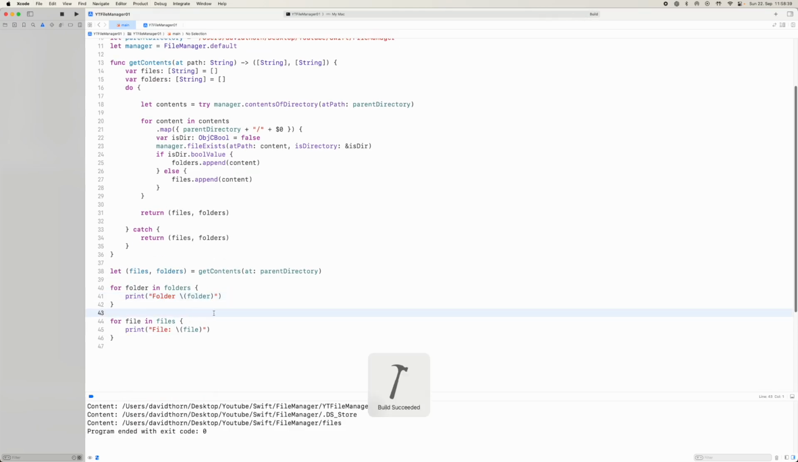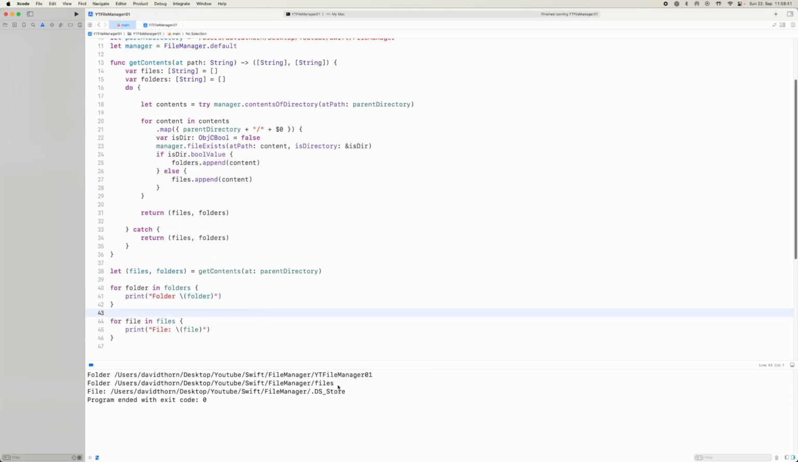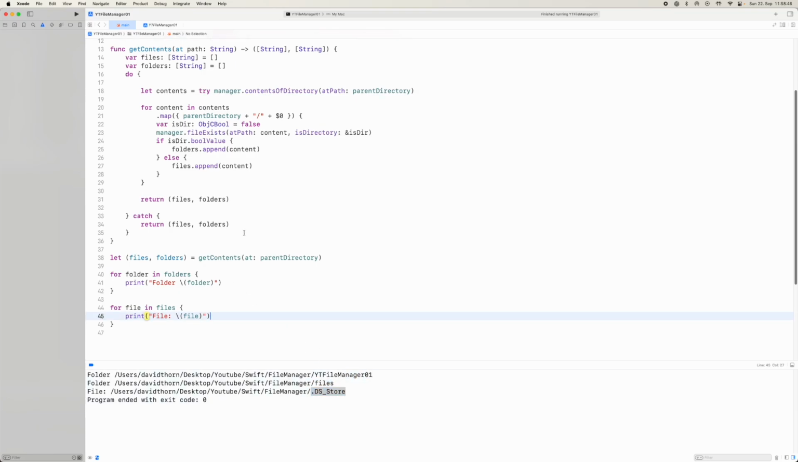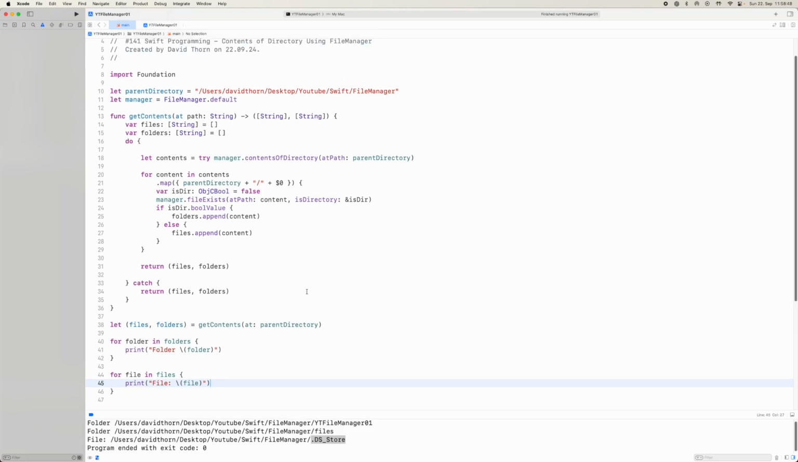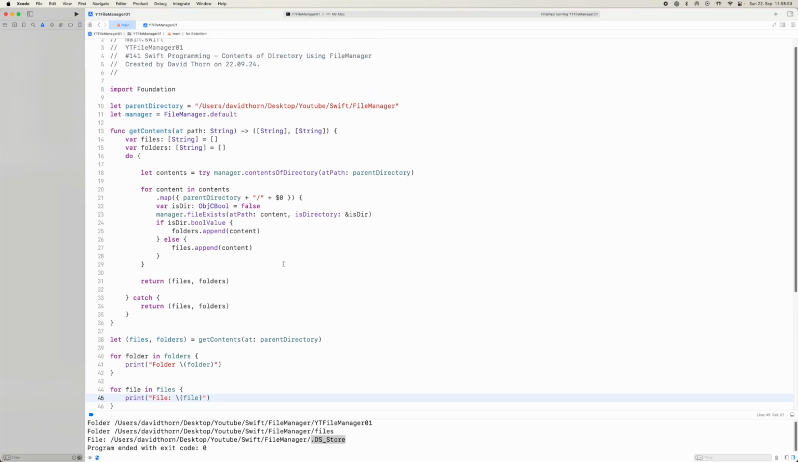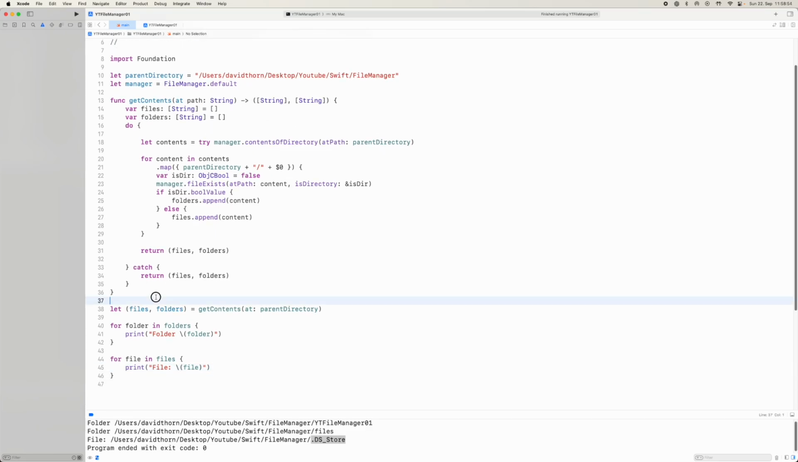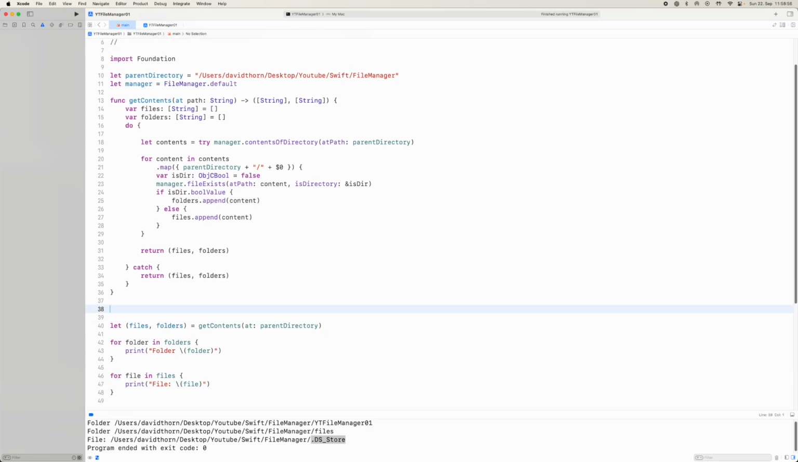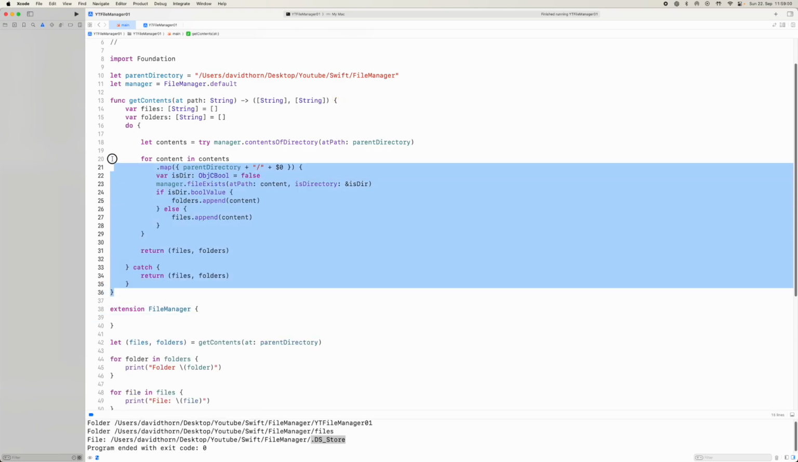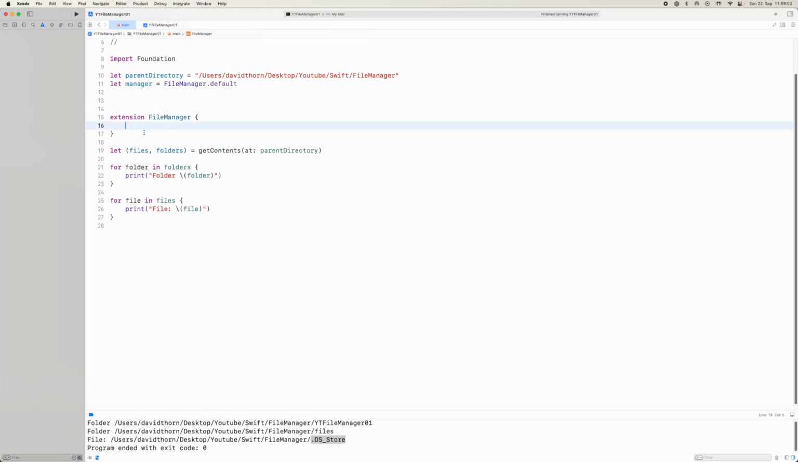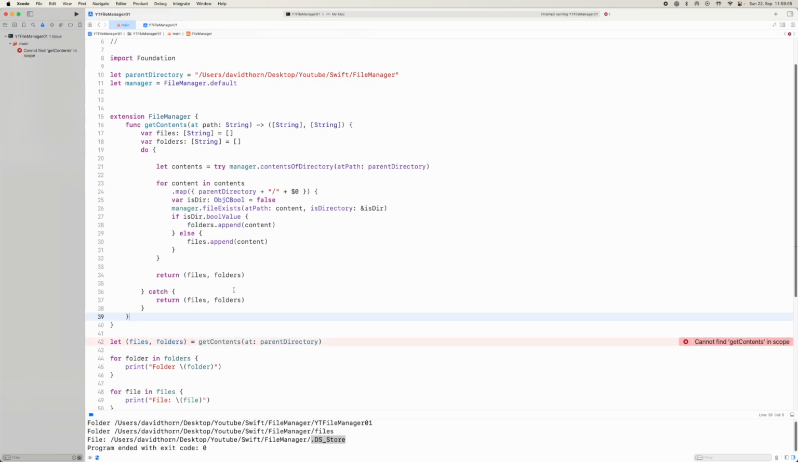So when we run this, we'll obviously see that we get the two folders and then the DS Store from here. So this is basically a simple way to be able to get the contents of a directory. And obviously if you wanted this to be on the file manager, you can then extend it to be on there instead, and we'll put it in here and go from there.